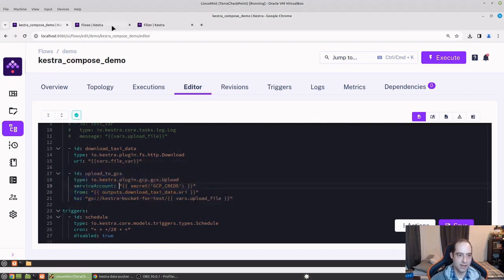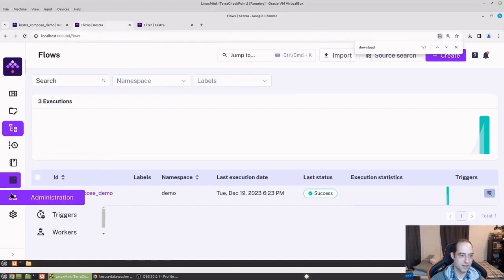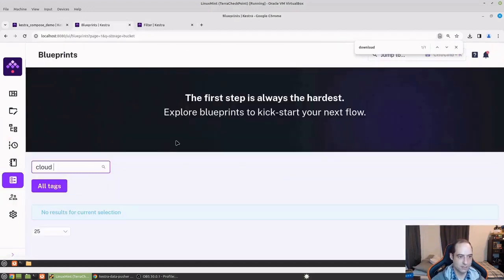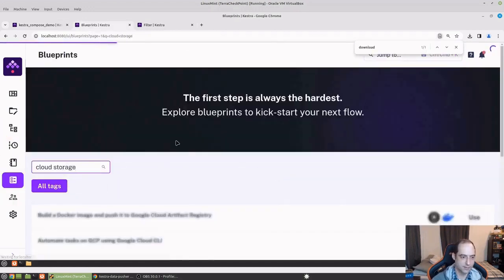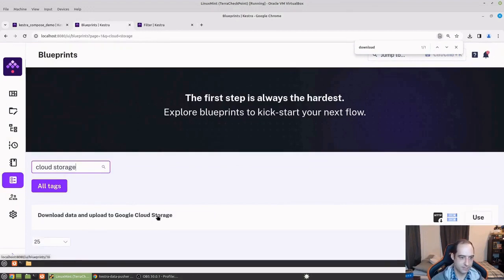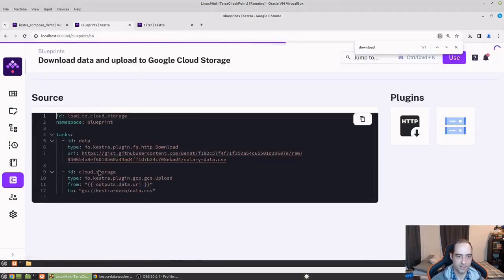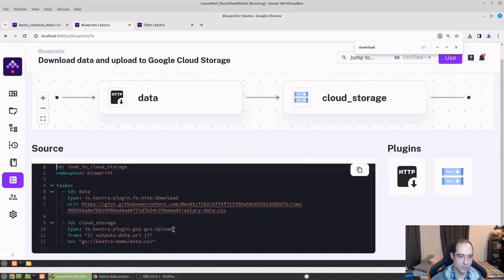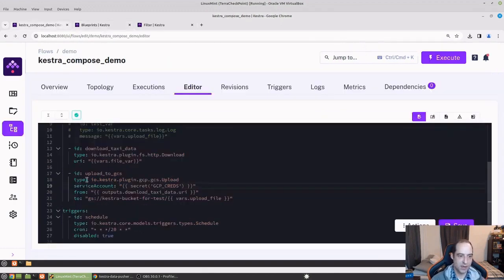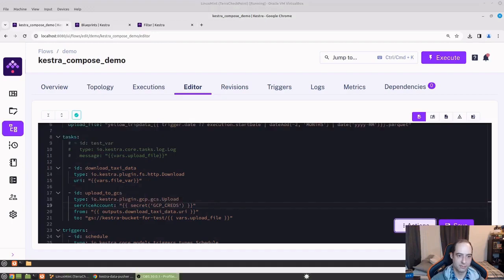And again, if you're looking for something, you can always go to blueprints, maybe cloud storage. There we go. And we can see this is the plugin that we want to use for this task. We want to say where it's from, where it's going to. So if we switch back, we can see we are using that plugin for this task.